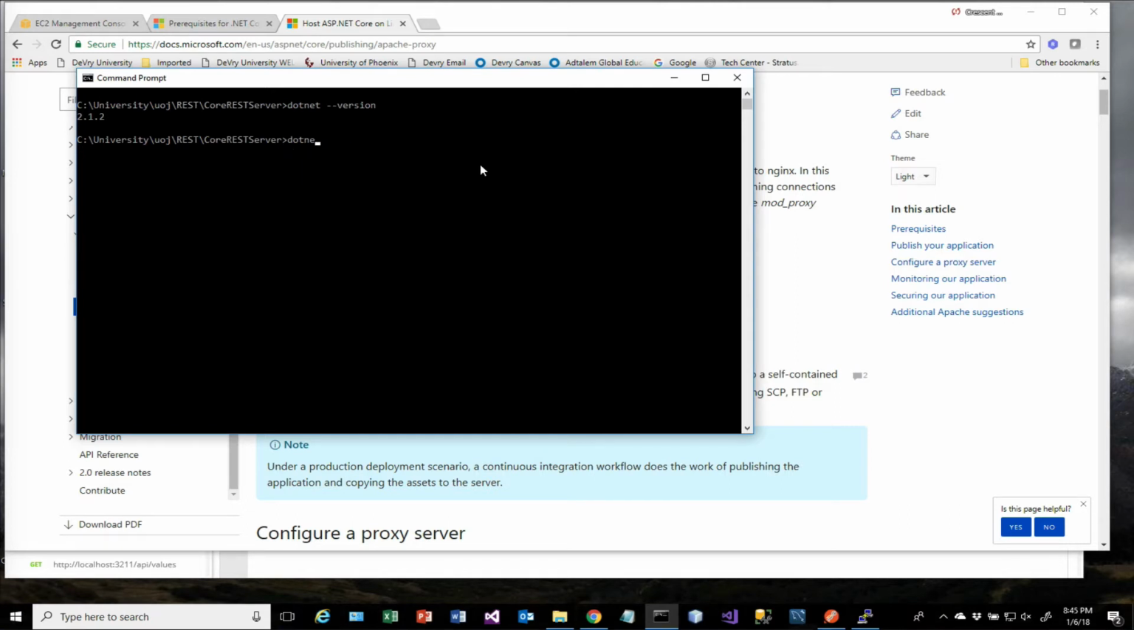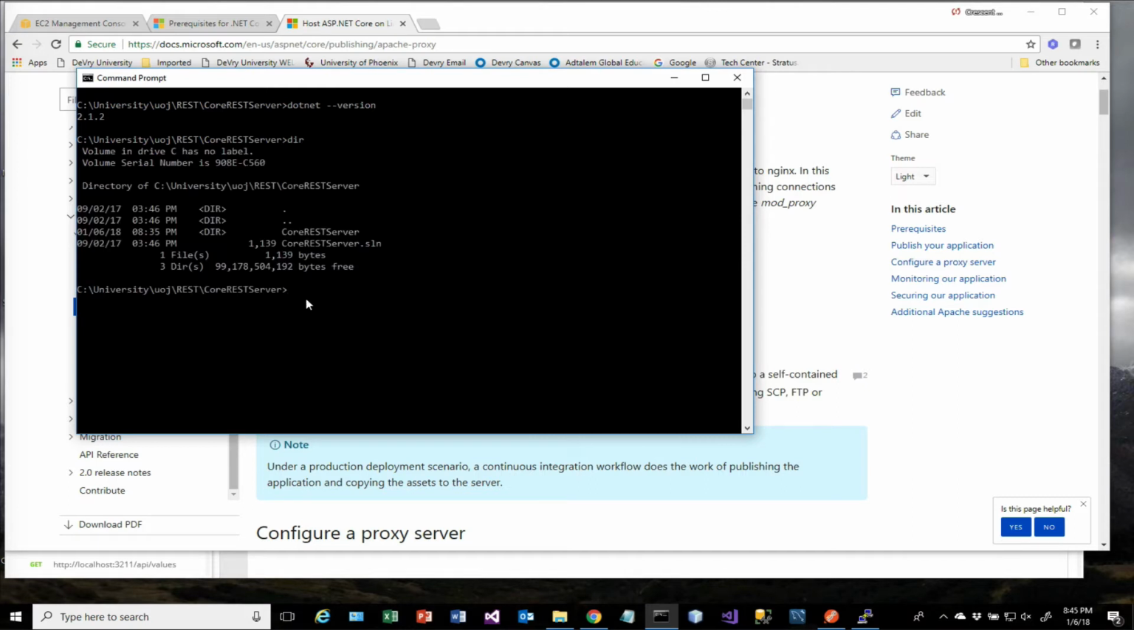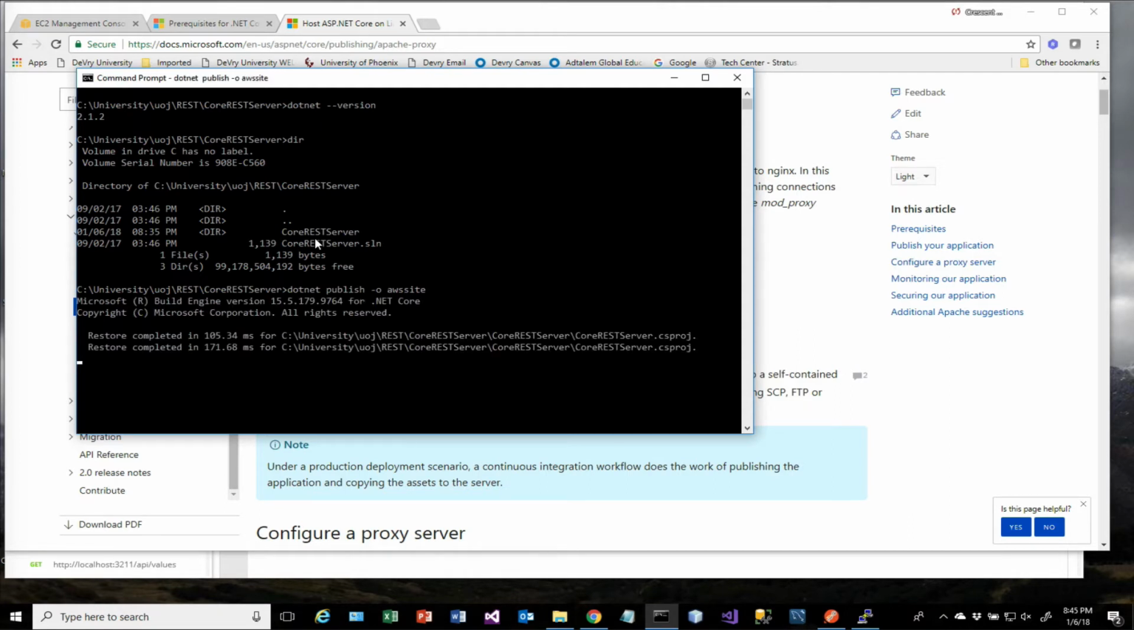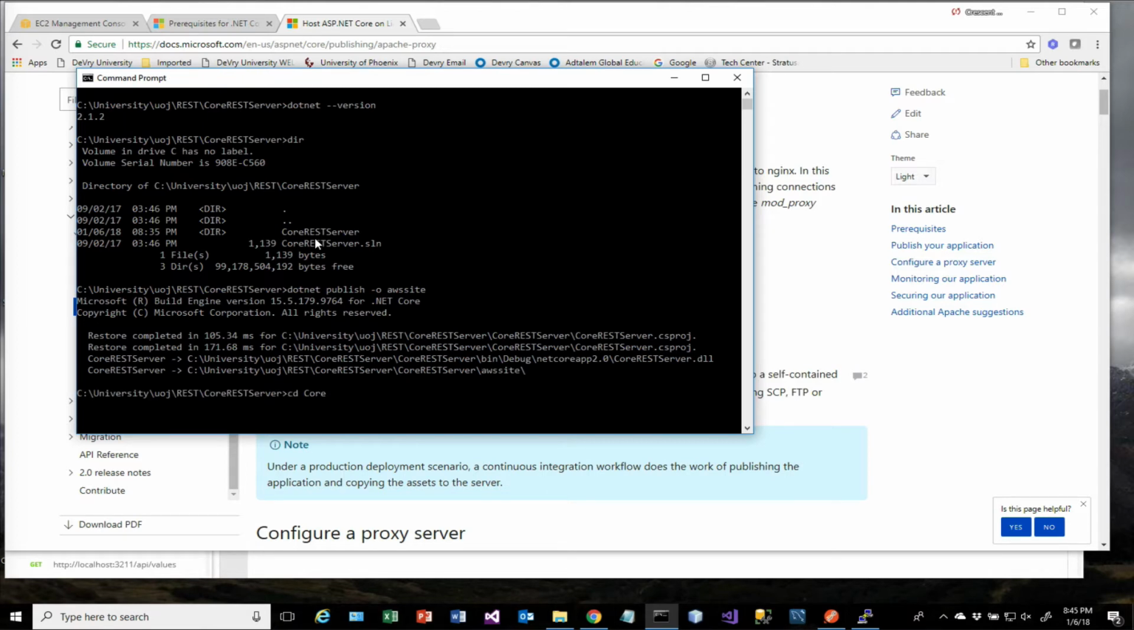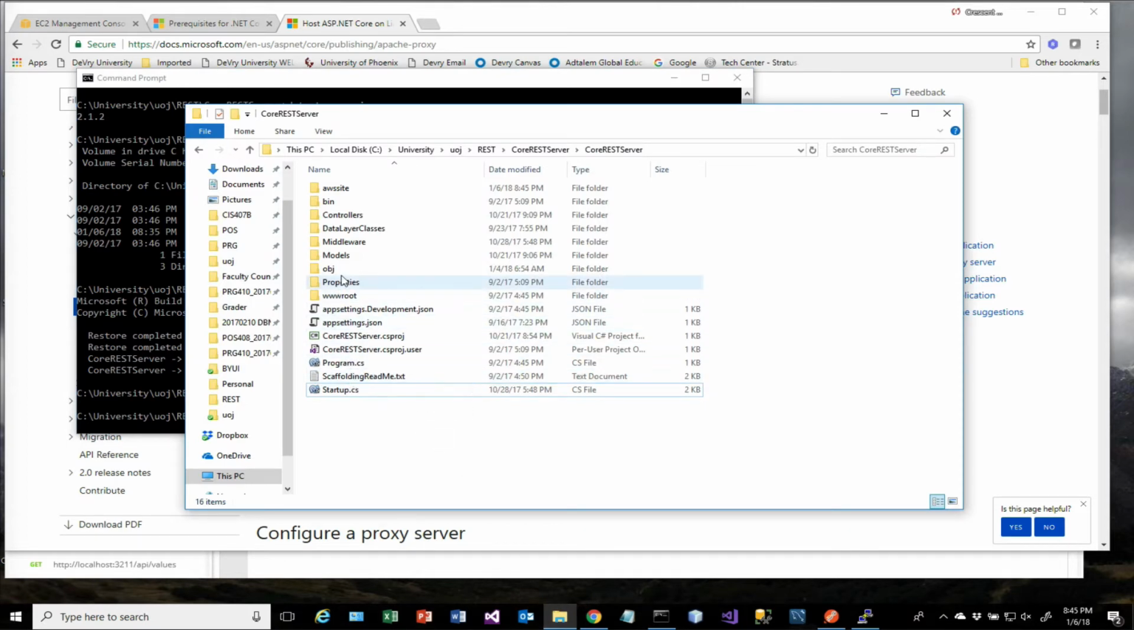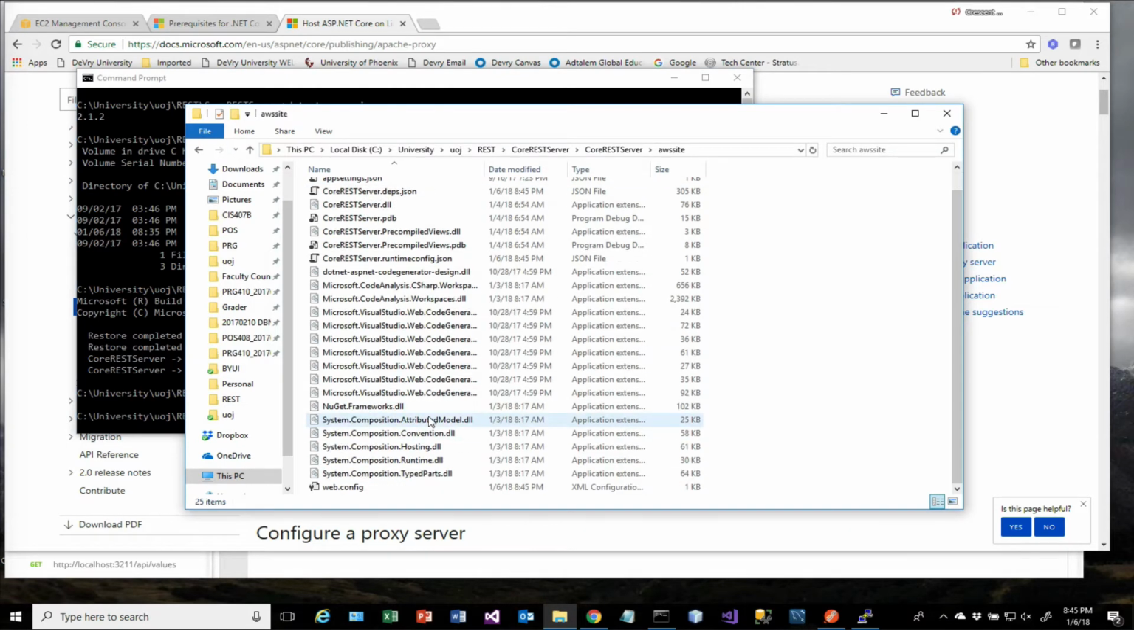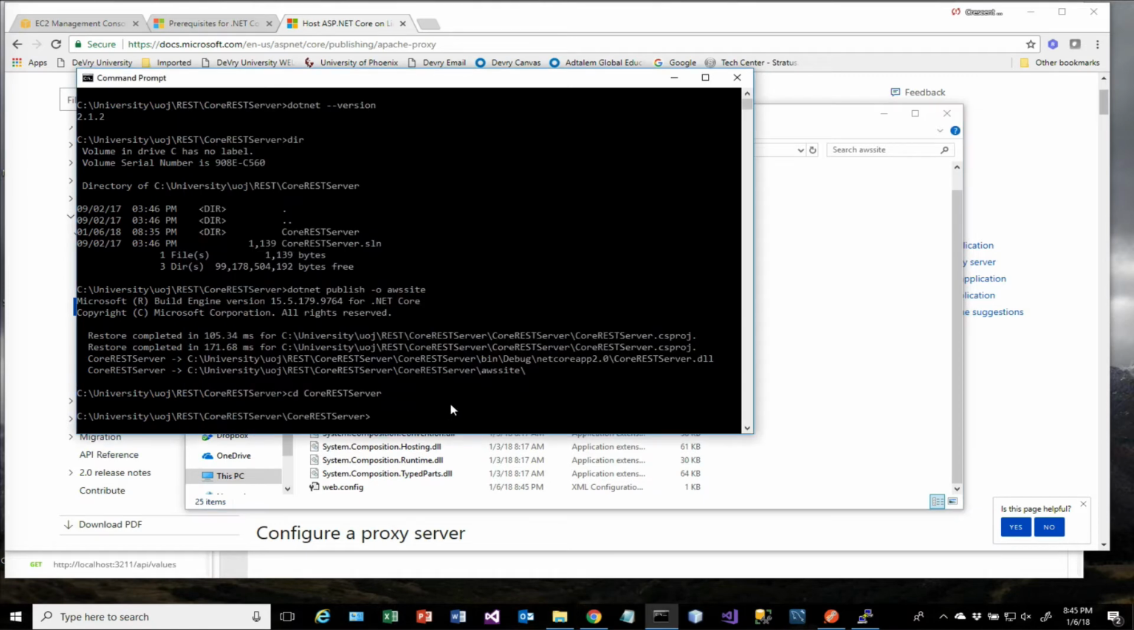Let me just show you. This is in the folder where my solution file is. So I'm going to go ahead and execute that. It's going to do a restore, and then it'll build this locally. Now if I go into the project folder, there should be an AWS site folder. And here's all these files. We're going to be transferring those files up to the server, to the Linux box. So we have that ready to go.